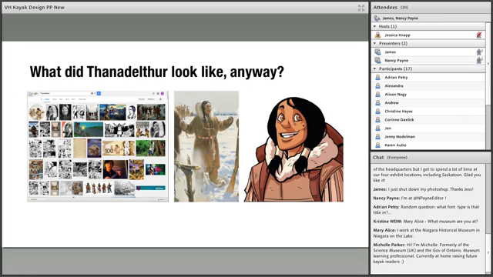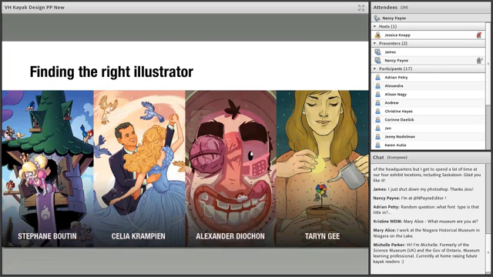So I'll continue to the next slide now. And this is, for myself, really one of the most important aspects of the magazine, which is who we choose to visually interpret our work and finding the right illustrator.